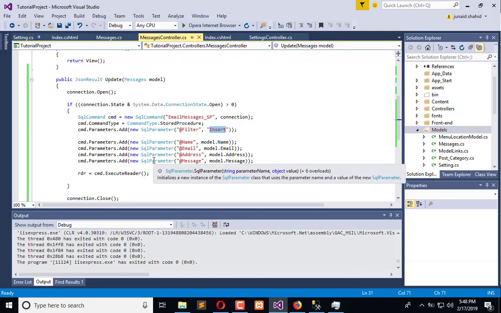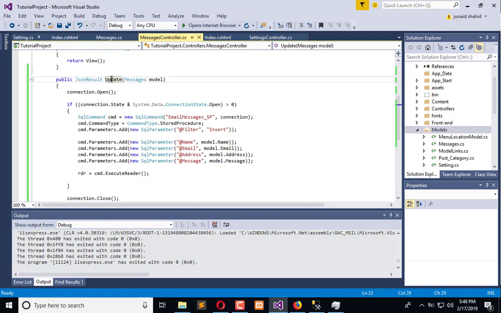And now here in this video we have created this action insert to insert the messages. I hope this is informative. In the next video we are going to create the AJAX call to hit this action to insert the information within the database.